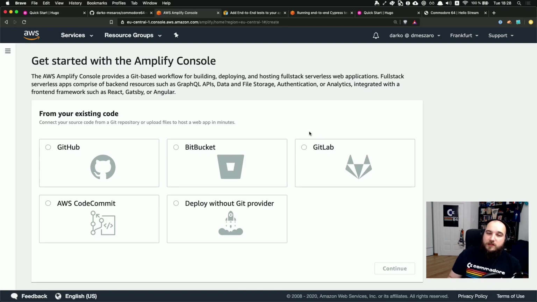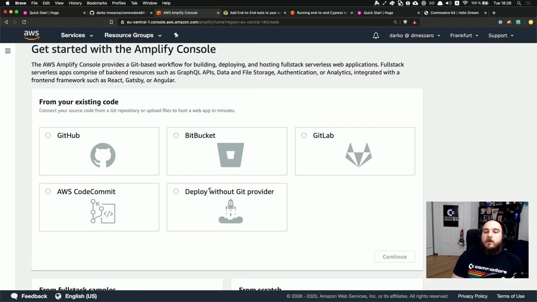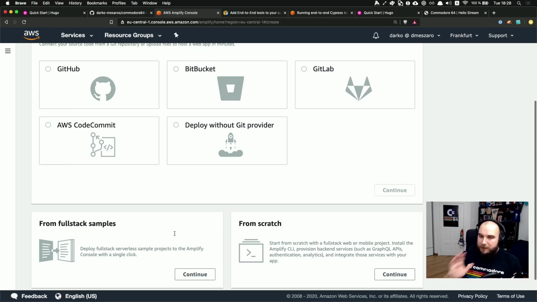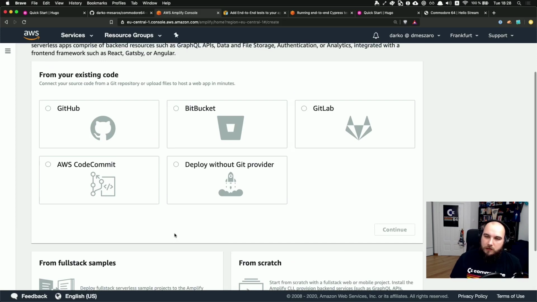To get started with the Amplify console, first of all, you need to choose your existing code. There's the option to do something from scratch, or do it all through the CLI. You can select some full stack samples. There's a whole bunch of samples. On some event I went to, I deployed a full stack sample of a chat application with all the back end and front end built through Amplify. But that's not something we're going to be looking at.